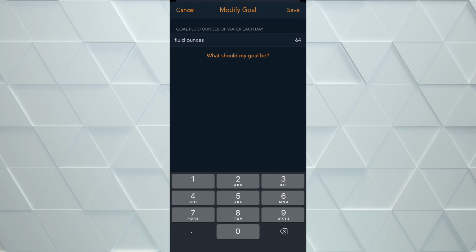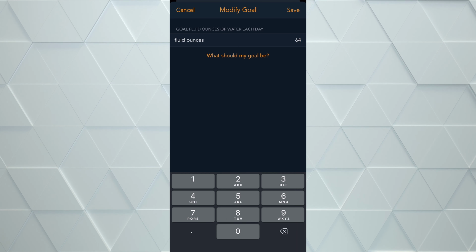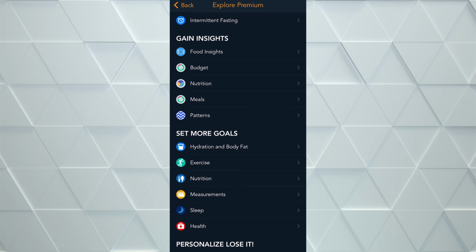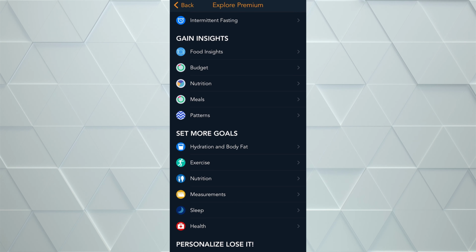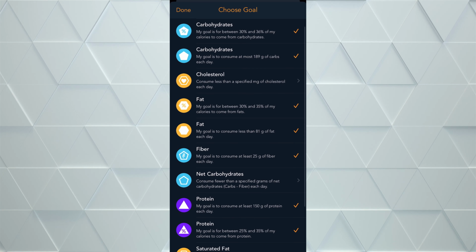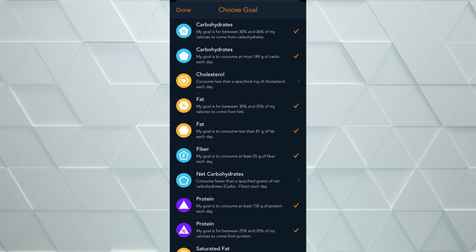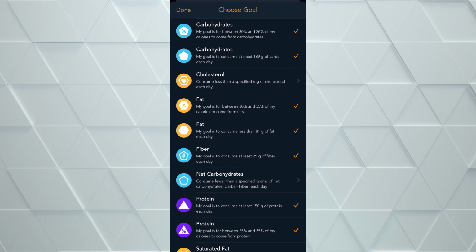Once you're satisfied and have a water goal in mind, you're going to press save at the top right. And then we're going to scroll down to nutrition under set more goals. So it is 2 tabs below hydration and body fat. From there, we're going to click the second carbohydrates tab, which says my goal is to consume at most 189 grams of carbs each day.